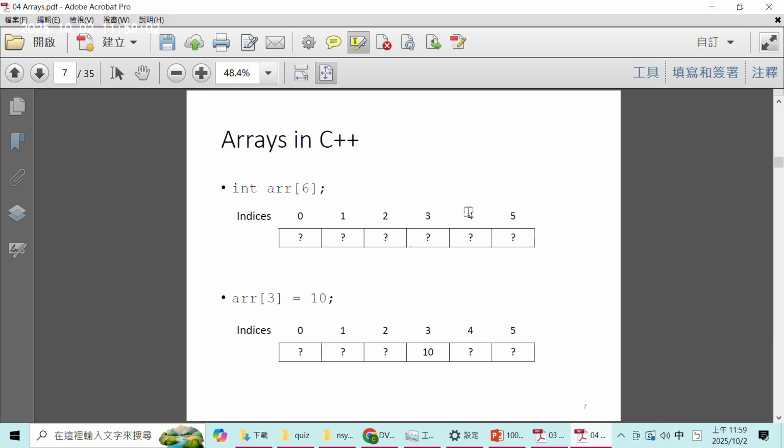And we will associate each element with a corresponding index, and the index starts from 0. So if you declare an array with 6 elements, the index goes 0, 1, up to 5. This is size minus 1. And if you only declare this array, its initial values are unknown. So I use a question mark because we haven't initialized this array.